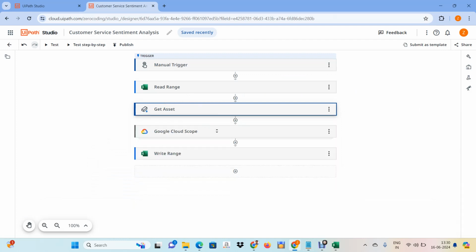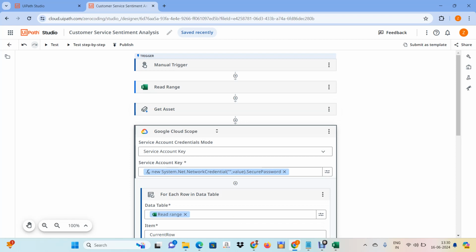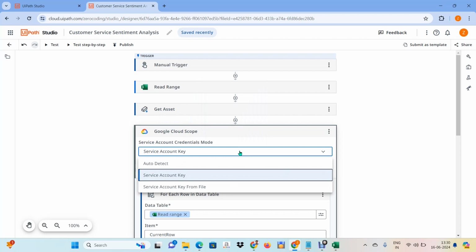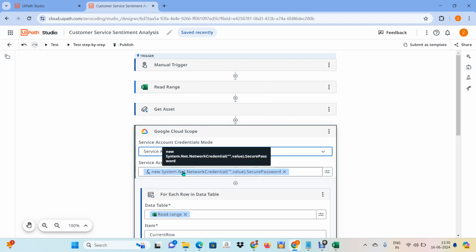And here you can see we have an activity called Google Cloud Scope. The Vertex AI and the Google Cloud Storage bucket, everything would be available inside this particular activity, that is Google Cloud Scope. That is the GCP platform. Here we have Google Cloud Scope, and we have created the JSON file, so that particular thing I'm calling over here.